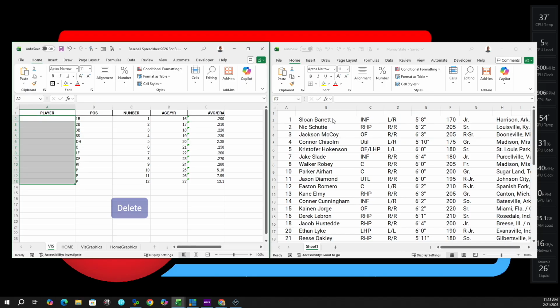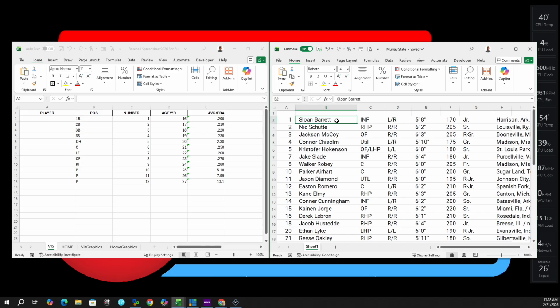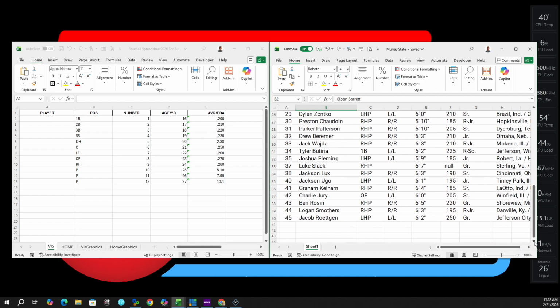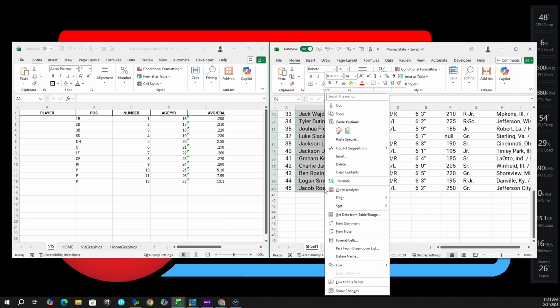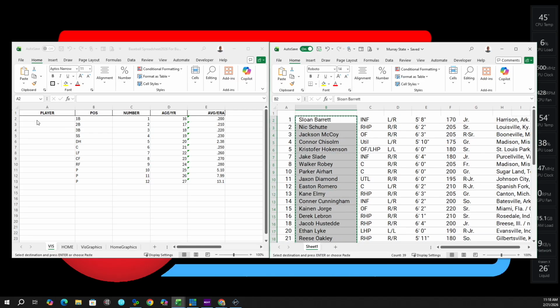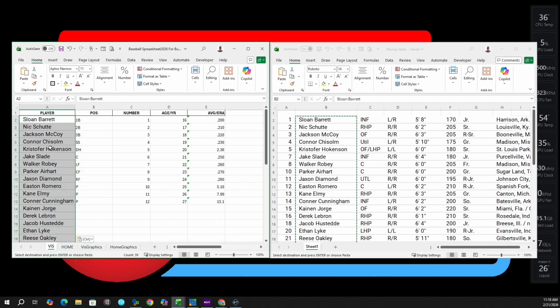Then I'm going to come to this block right here that says Sloan Barrett, and I'm going to go down to the last player, and I'm going to right click and copy. Then I'm going to come back over here where it says player, right click and paste. Okay. I'm going to do the same thing for position.